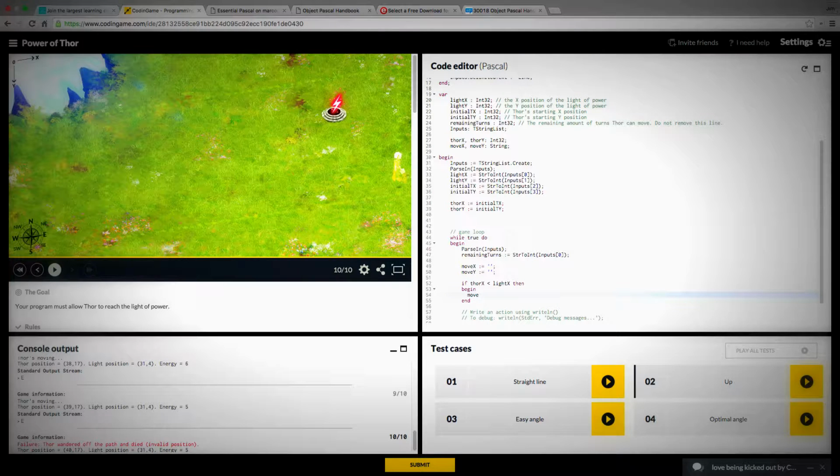I'd like to keep my case. Pascal's not case sensitive typically, but I like to keep my case consistent. And if I keep trying to capitalize move x, I should have capitalized it to begin with in the declaration. But anyway, we're going to say move x is equal to east. So if Thor is less than light x, so if he's right here, less than the light, then we need to move east. Right, east is that way.